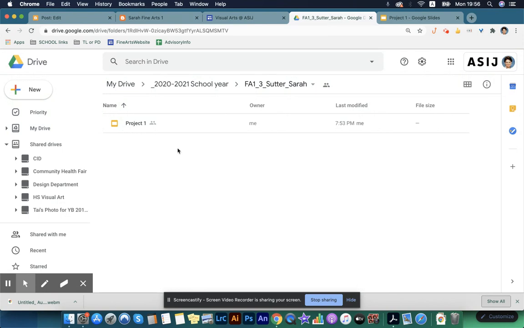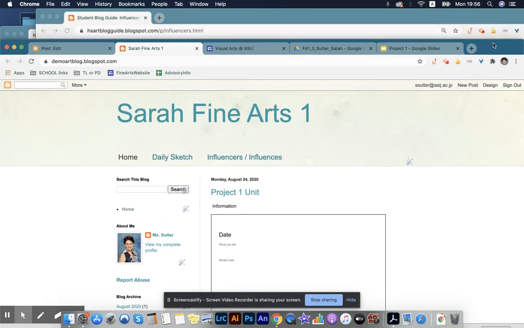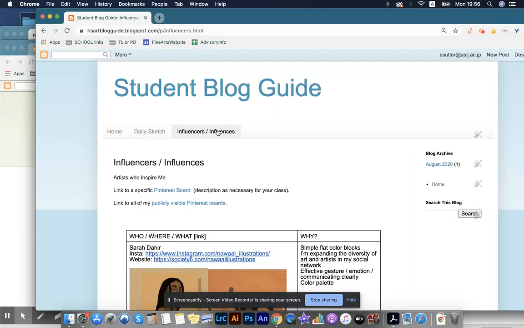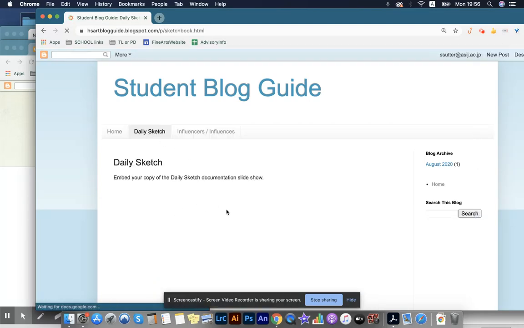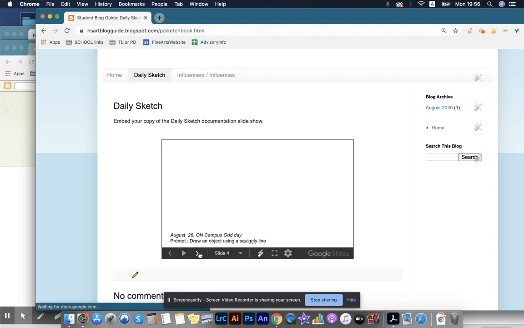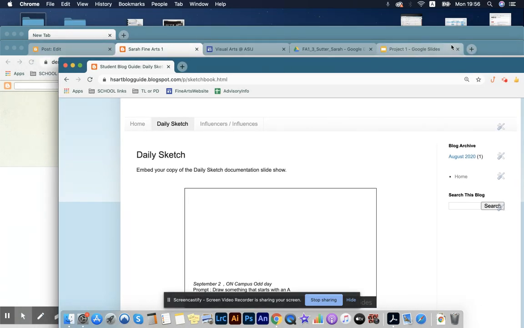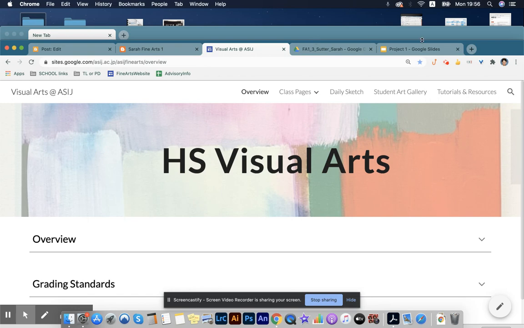Part 1. Part 2 is, right, oops, let me go back here, is a daily sketch. Now, in the blog guide, the daily sketch has the slides with all of the prompts and the dates, and if you're on campus and off campus. So you want this slideshow, right? Where do we get that? Well, turns out we have this cool new website for all the visual arts classes.